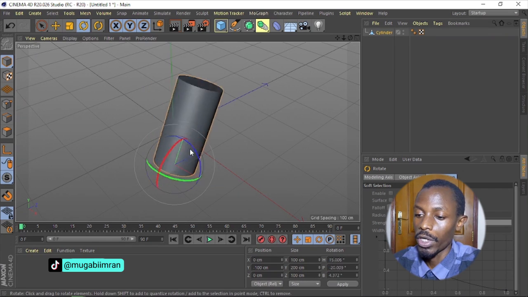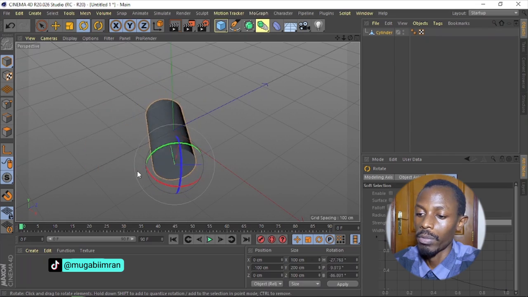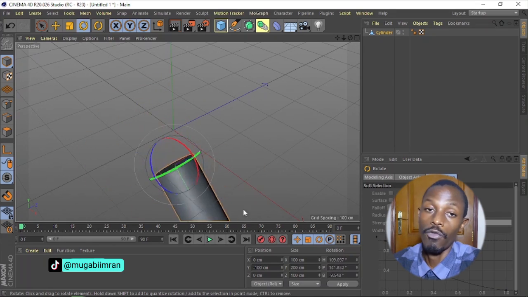And then now if you rotate, you will notice that the object is rotating from the bottom, not from the center. Very interesting stuff right there, and very important stuff, especially if you're getting started with modeling and animation.